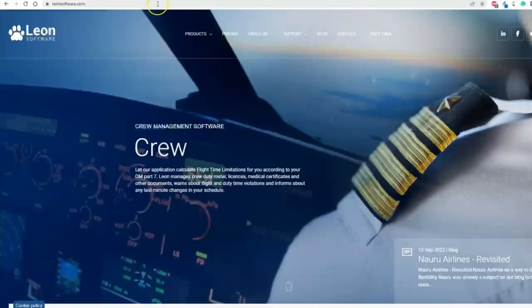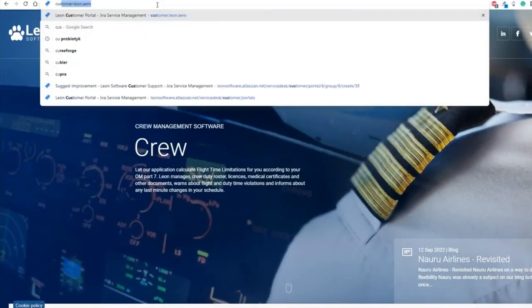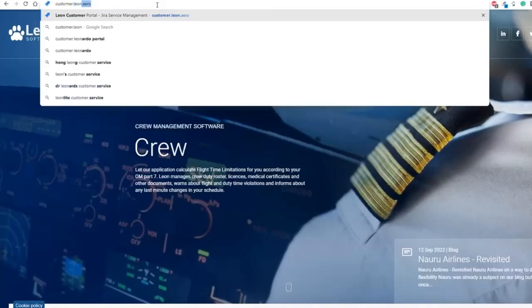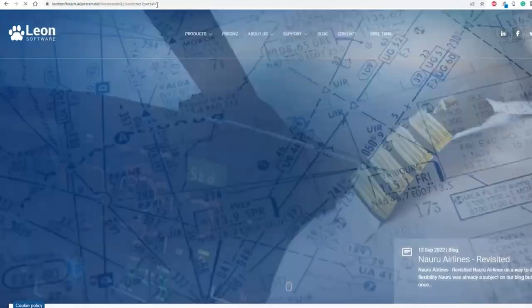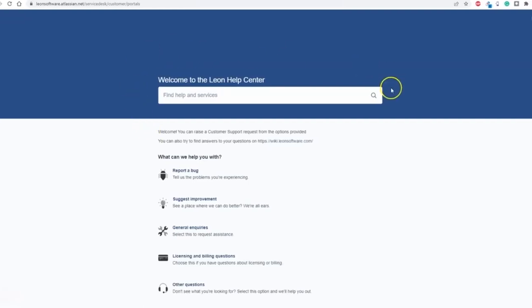In this video, we will show you the benefits of using Leon's customer portal. The Leon customer portal address is customer.leon.aero. On the main page of Leon customer portal, you can see multiple options which you can use to contact Leon customer support. Clicking one of them will open this type of form.